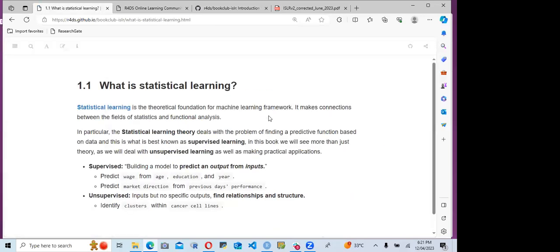The book asks, what is statistical learning? It says that statistical learning is a theoretical foundation for the machine learning framework. It makes a connection between the fields of statistics and functional analysis, because when we are looking at statistical learning, there are two things that come to mind. In one angle, we have supervised learning. In another angle, we have unsupervised learning. For supervised learning, we are going to learn how to build a model to predict an output from inputs, because we have the wage.